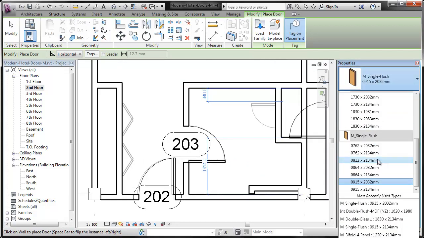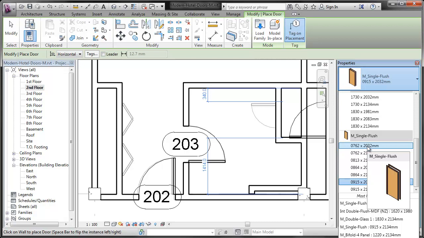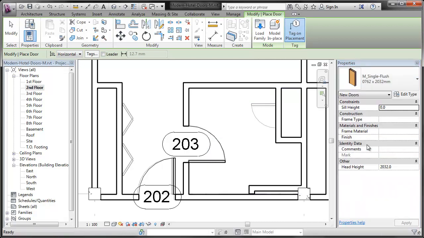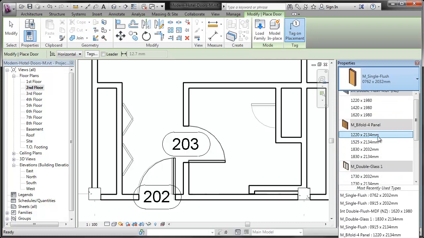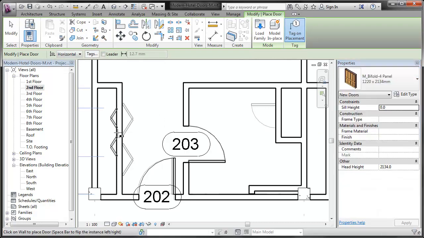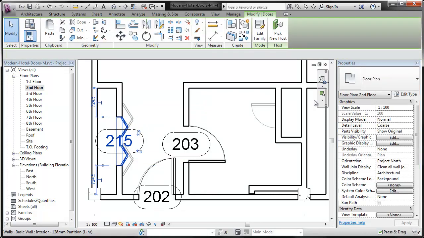Okay, we're going to do the little door next. Let's try our smaller one. Okay, well, let's try our bifold. How about that? Okay, so we can put a door in there. Once it's put in there, we can select it.